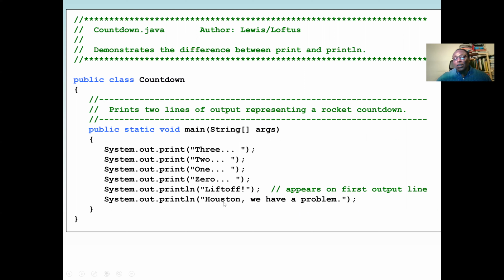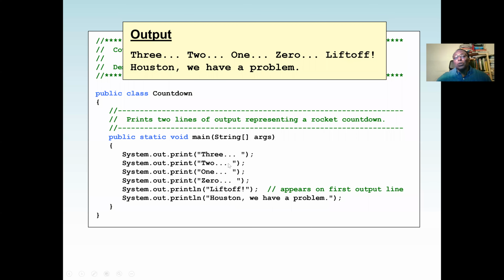Then println will move it to the next line. So we can see the output here, as we say, 3, 2, 1, 0, liftoff. They are all in the same line because we are using print throughout. Then when we print ln liftoff, because of ln, the cursor moved to the next line, then it came and print Houston, we have a problem. Houston, we have a problem also is ln, so the cursor will be on the next line. But again, this is the end of the statement.